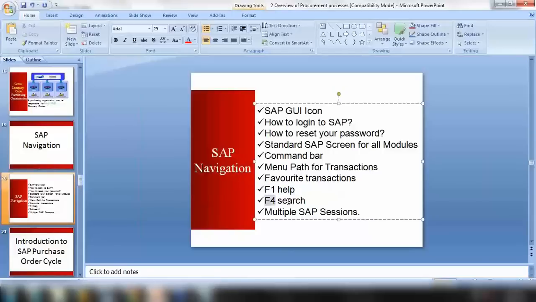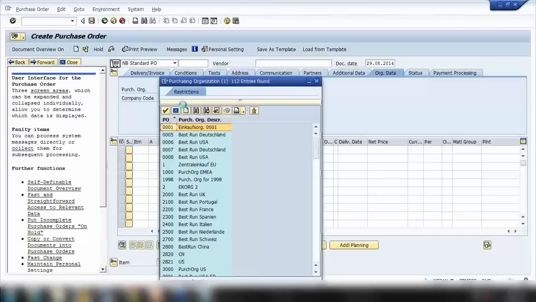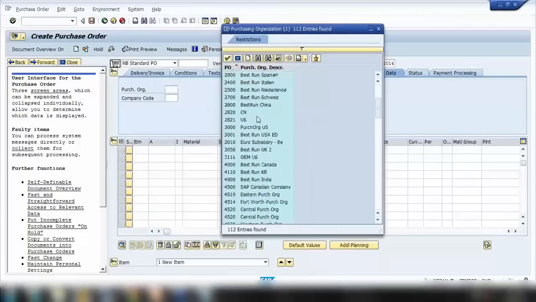And then also you have F4 help. Okay, what is F4 help? F4 help is nothing. It's just like if you want to enter, for example, here you see purchase organization. You need to use a purchase organization. Okay, I need to select a purchase organization. So what are my options to select a purchase organization? I can click on this little button on the corner here. That will give me the list of all the possible entries. So I can pick something from here. Okay, I can pick something from here as a purchase organization.